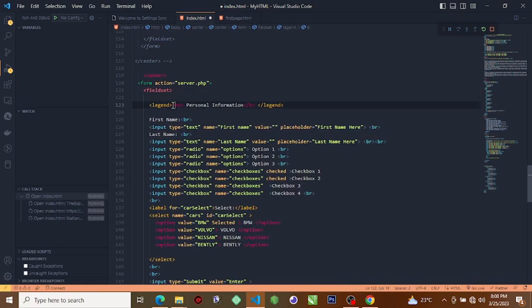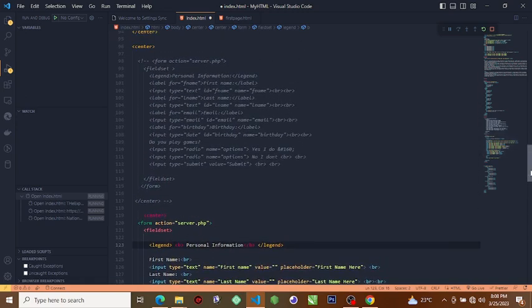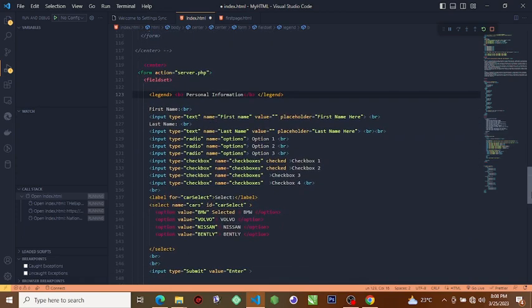Now this is including a B, so it's going to bold the text. Personal information will be bolded. Now for the first name I have BR, then input type is text, name first name, value. There is no value therein. But look at the last one we talked about. It has no value also, but it had an ID. Yes, it had an ID.